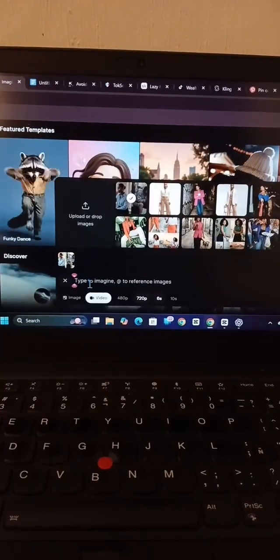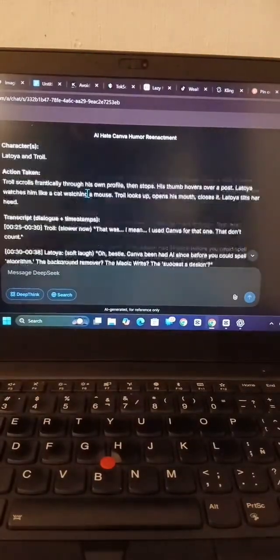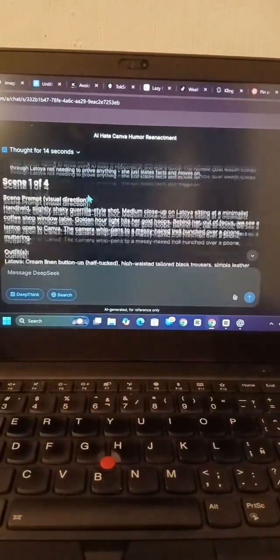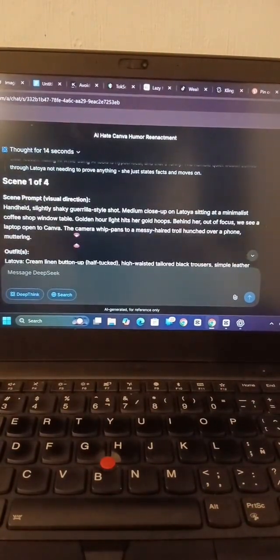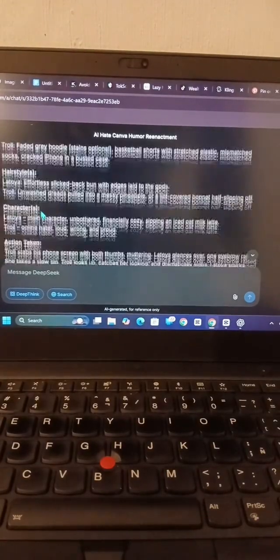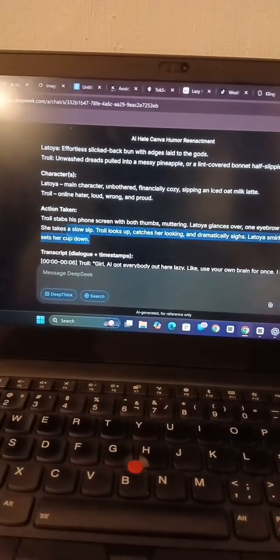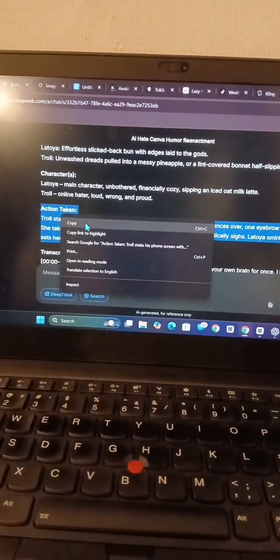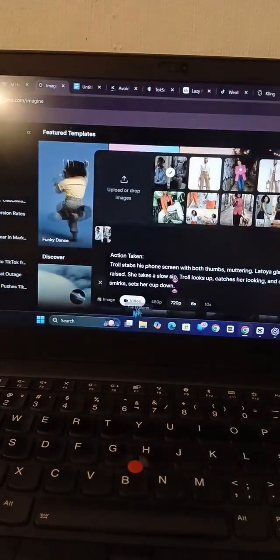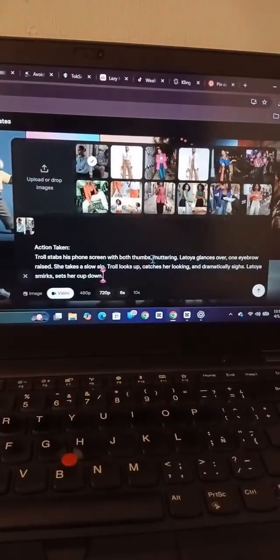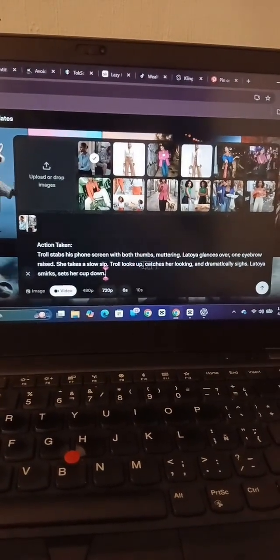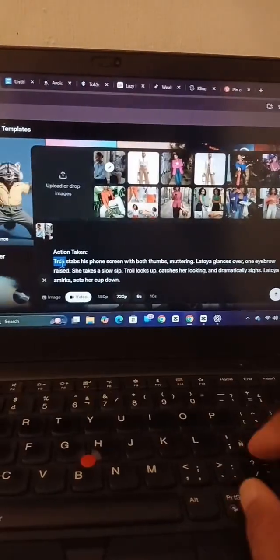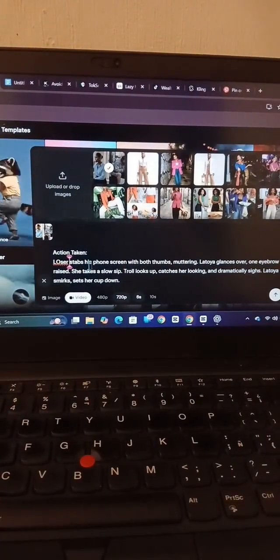In this box here where it says type to imagine, this is where you're going to put your action prompt and you're going to put your dialogue, what you wanted to say. So where's the action prompt? Right here, action taken. Right here where it says action taken, this is where the movement is gonna happen. So we're gonna copy this whole thing, paste it. Troll stabs his phone screen with both thumbs, muttering. Latoya glances over, one eyebrow raised. She takes a slow sip. Troll looks up. I gotta call him Loser, because I changed his name. Loser stabs his phone.